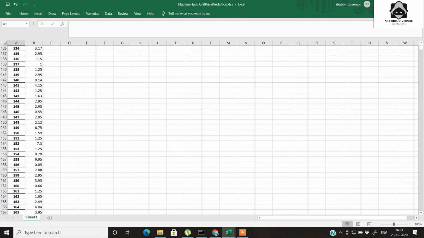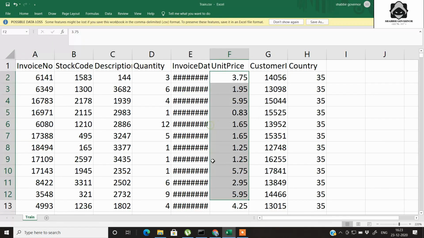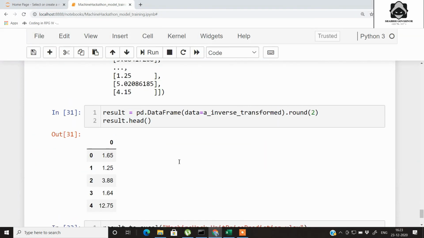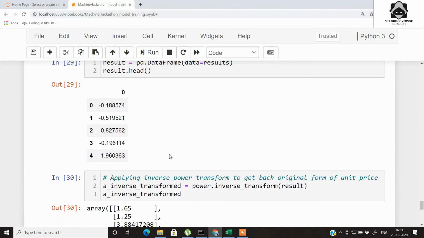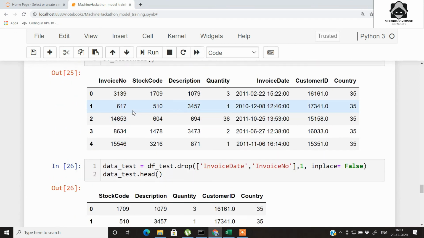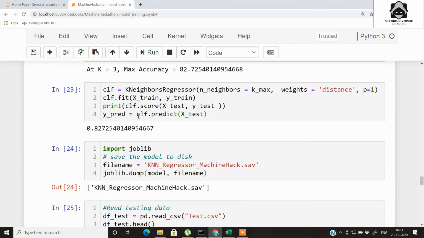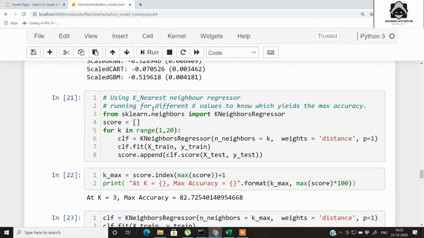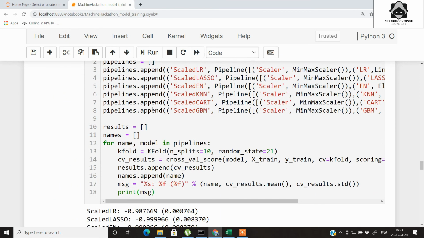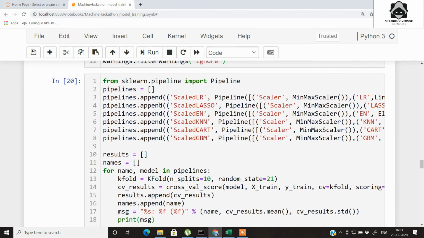I hope that this video that I have shown is clear to you and you don't face any difficulties in applying this code on your end, and you can easily judge which regression model you should choose for your data set. So this is how you can do it.